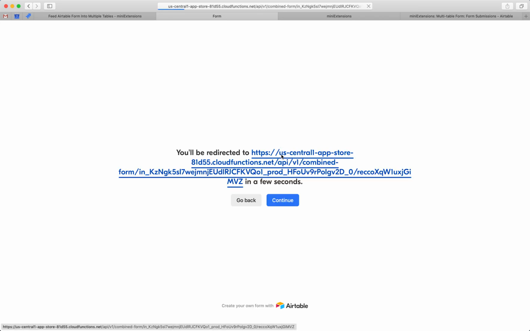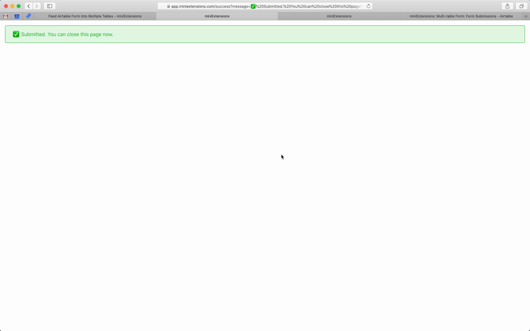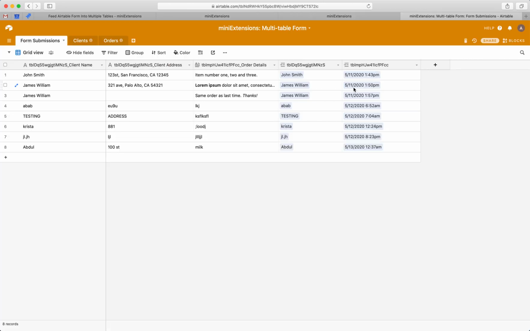So we get redirected here, see a submitted, and you can also customize this to be redirected to your custom URL. And then I go to my table and I see a form submissions table. That's the form that I submitted. It has the three things I've added.